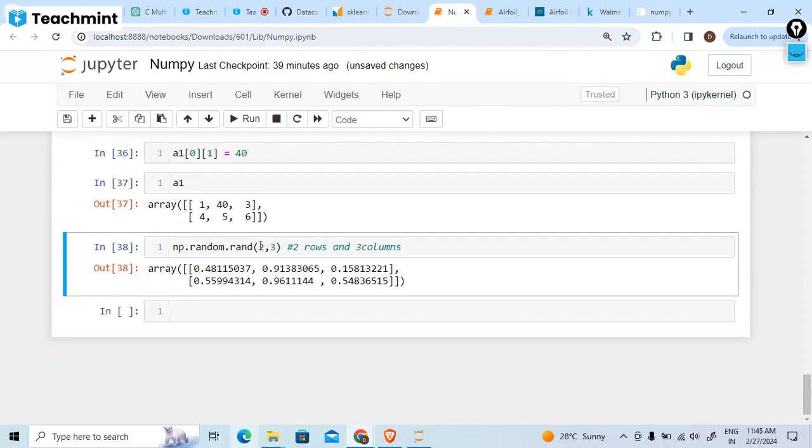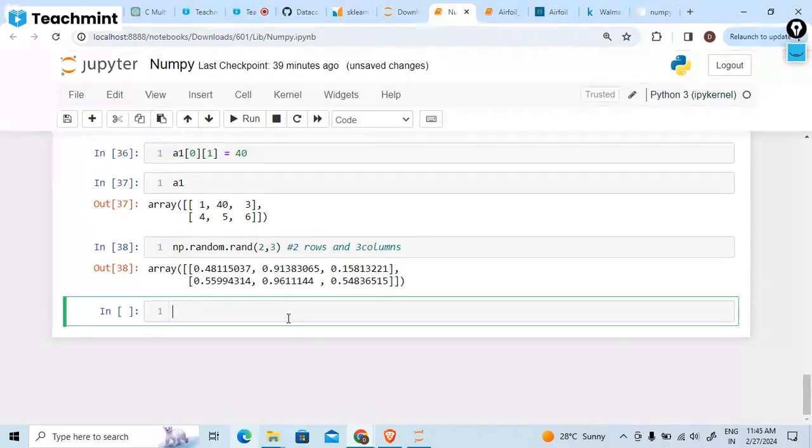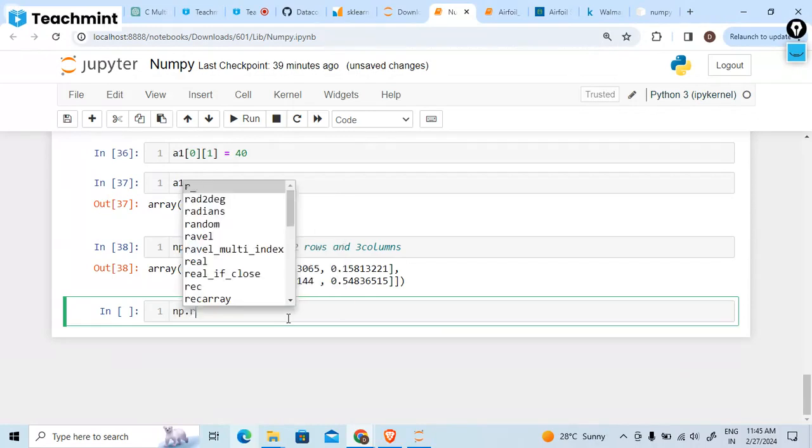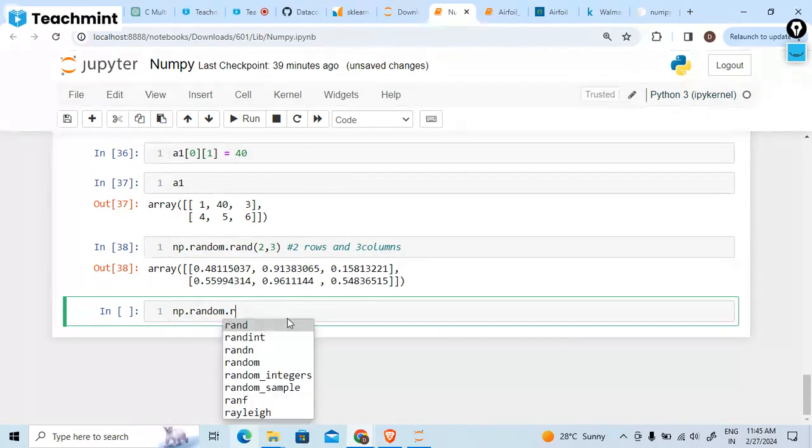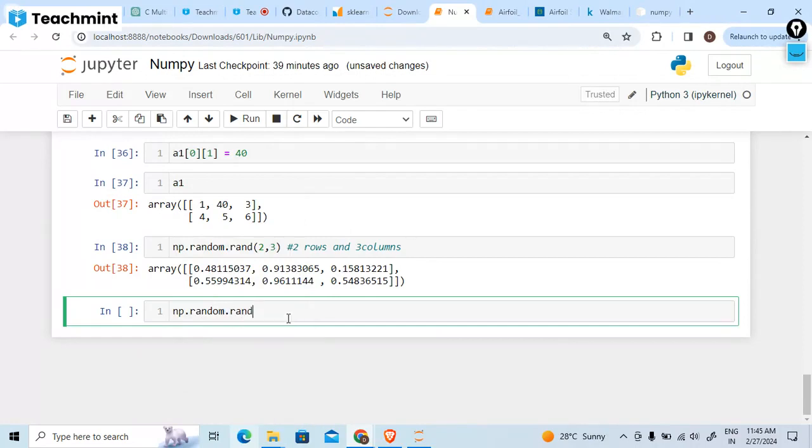Now like that way you can create all this data set. Now what we have to do? We have to create np.random.rand. Now look at here, I am giving 3 commands: 2 rows, 3 columns, and similarly I want this data set of 2.